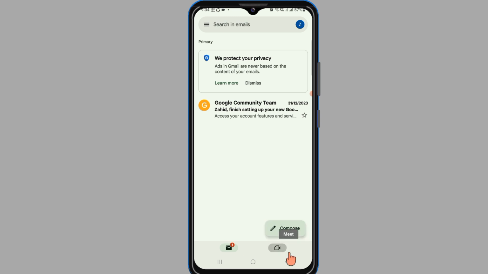So by following these processes, you can easily create your Gmail account.